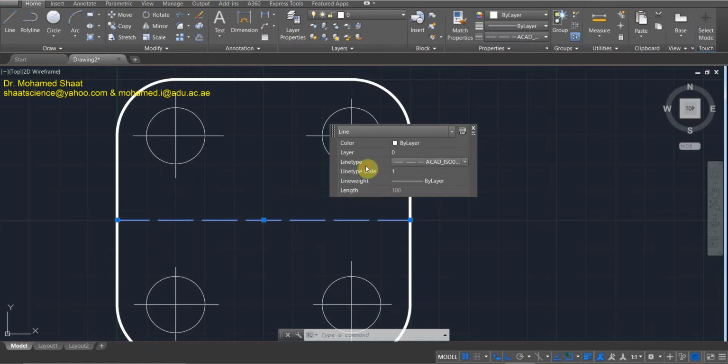So this line has been assigned as a line type, as a dash line, but the line type scale is already 1. So I need to scale it down. I need to decrease the size of the dash. So how about if I make it 0.5? This is the scale. If we change the scale to 0.5, as you can see, the size of the dash has been decreased. If you would like to decrease more, you can decrease to a quarter. So the dash size has been decreased more, and so on.